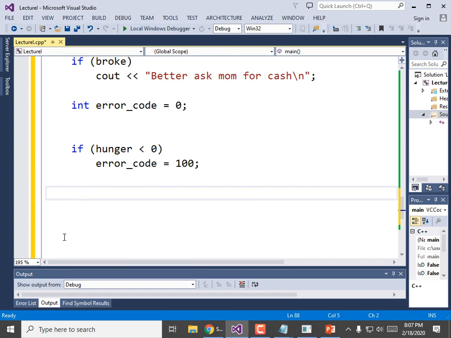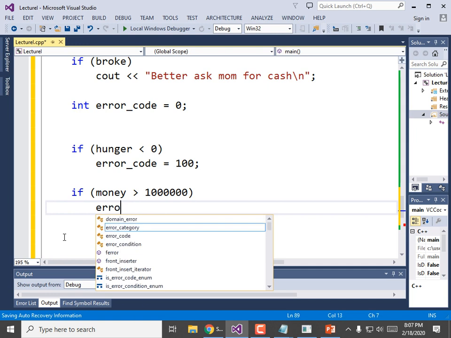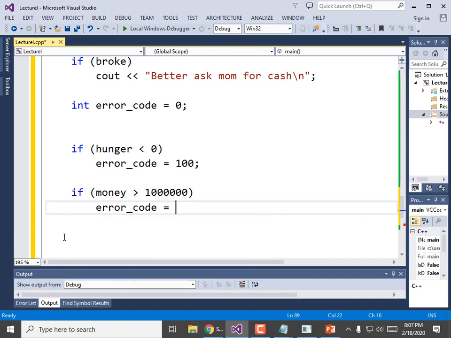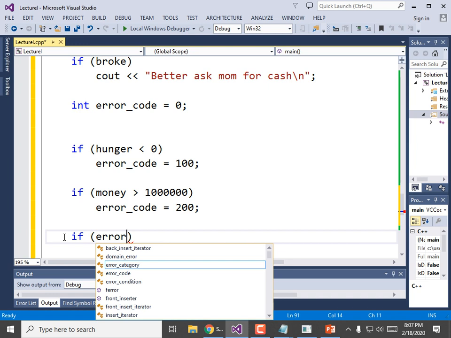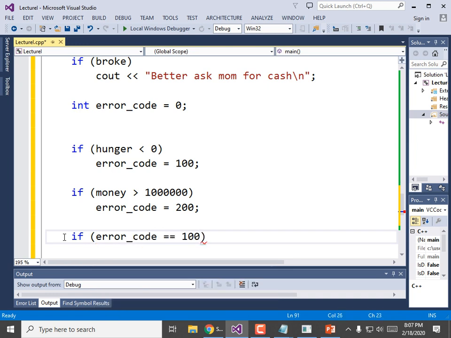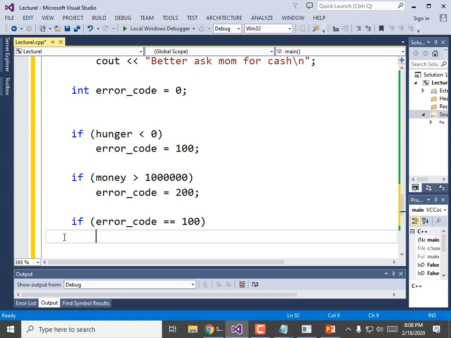If money is greater than 1,000,000, error code equals 200 because we don't believe you, right? And so on. And then later on you could do this. If error code equals 100, then we'd print out our message, right? Else, if error code equals 200, then we print out another error message. Now I'm going to delete that example, but that's not an uncommon thing to see, really, is a listing of a whole bunch of different possible values, but there's a different way that these are usually set up.